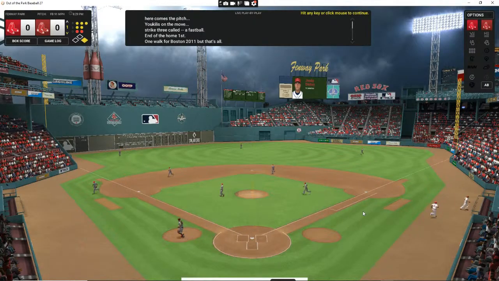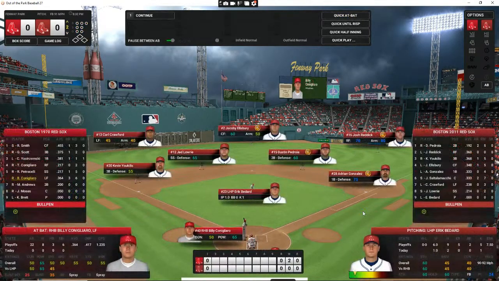We head to the top of the second. I think it was a 5-year contract, the biggest one the Yankees had ever given out at the time. He played one full season out of 5 years. Turned out to be one of the Yankees' worst decisions in their long, storied history. Bedard will face Billy Conigliaro, Mike Andrews, and Jerry Moses.